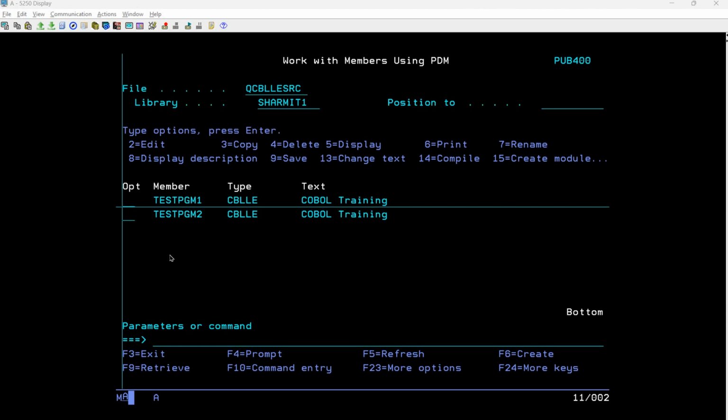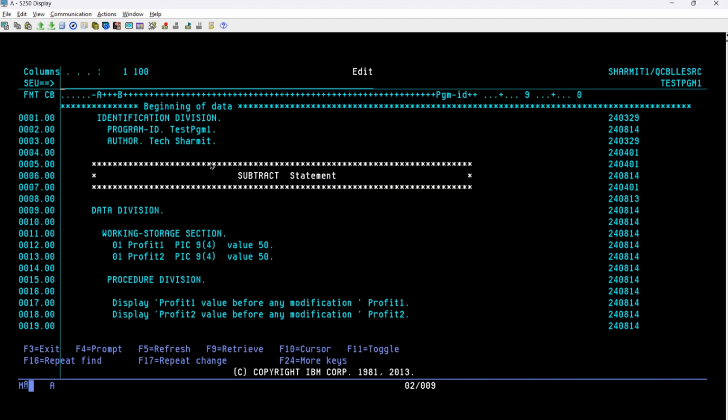So let's start with the program which I have already created with the name TESTPGM1. I'm taking option 2 over here in edit, to open this program in edit mode.